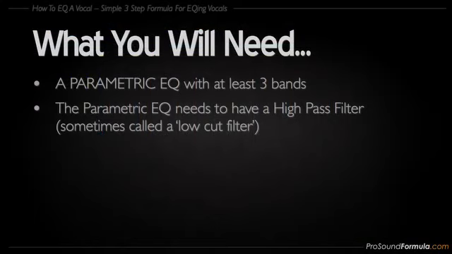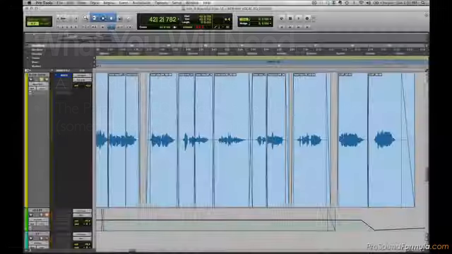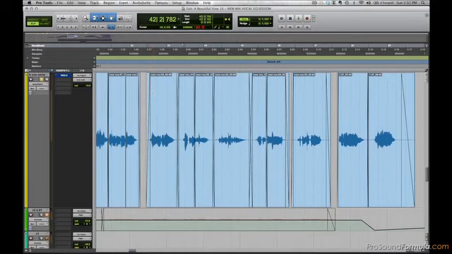And I'm not going to go through the whole definition of EQ and the history of it and what it is. I just want to give you a very simple 3-step formula that you can apply to your vocal that will get your vocals sounding great in probably 80 or 90% of situations.